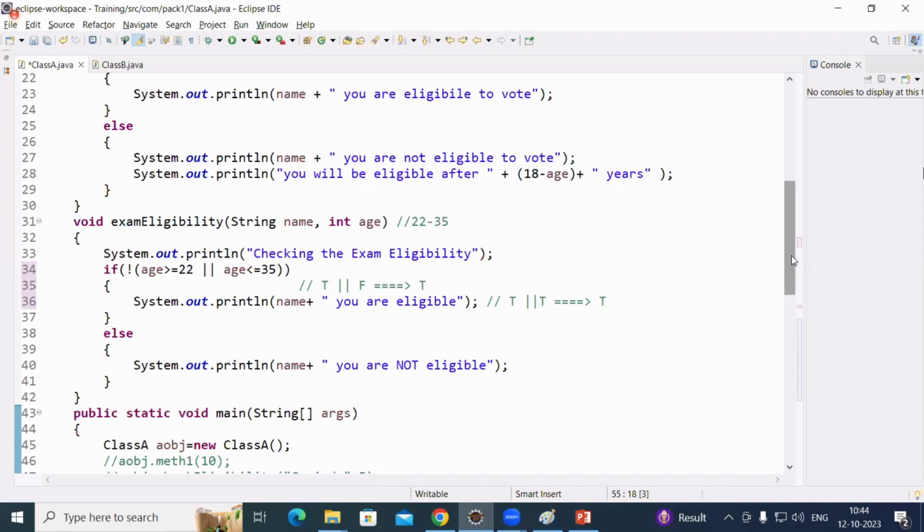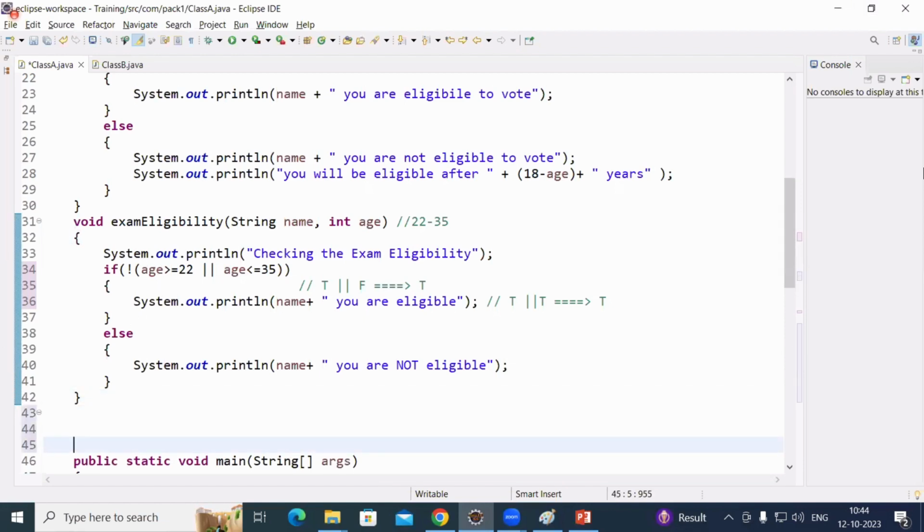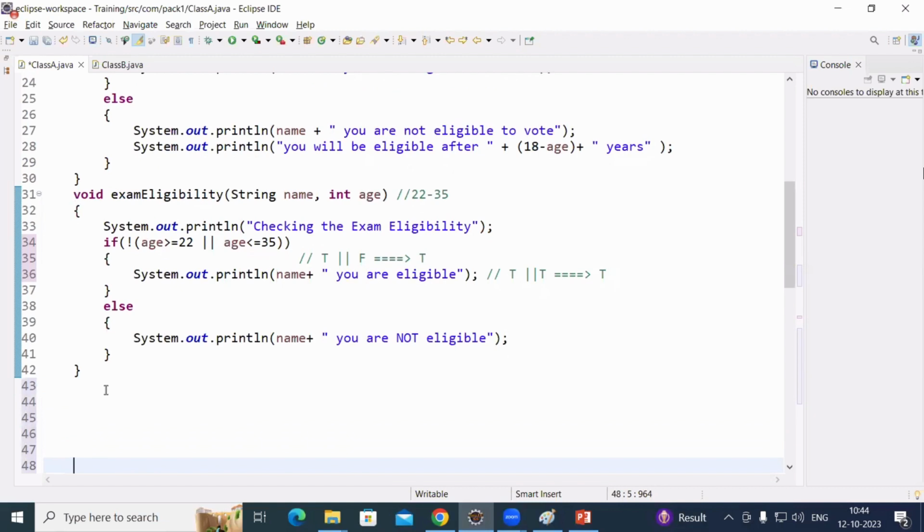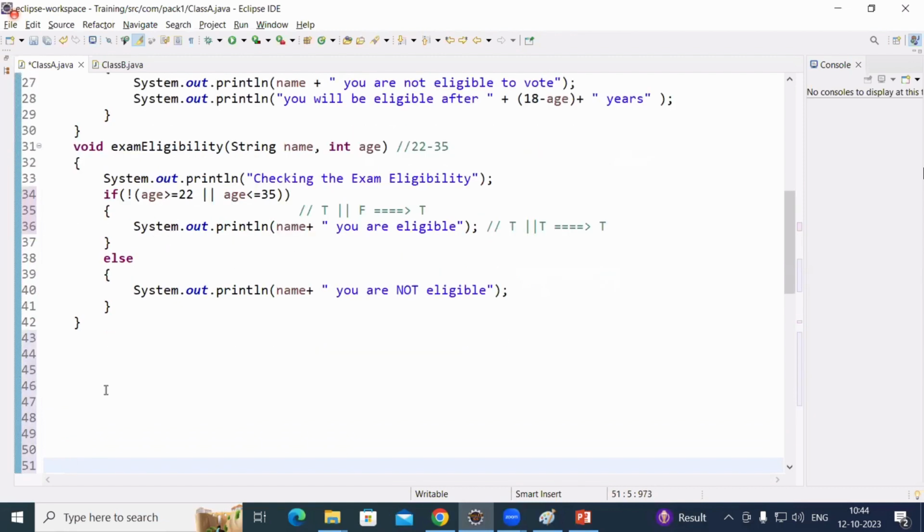After writing exam eligibility, write your method also. Then only write the main method. After writing exam eligibility, write your own method, your implemented method. Then write the main method and call that method. Think, think. Give a proper method name also.